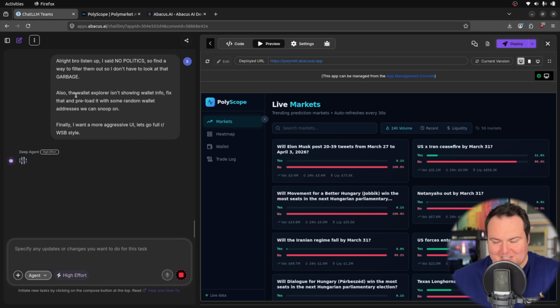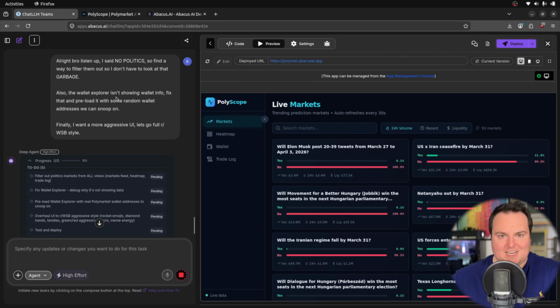So I've given it some additional information for our second iteration. First and foremost, it needs to figure out a way to filter the politics out so we don't have to look at that. Next up, the Wallet Explorer is not showing wallet info when we type one in, so I've told it to fix that as well as preload it with some wallets that we can just click on and explore without needing to find them online and then paste them in.